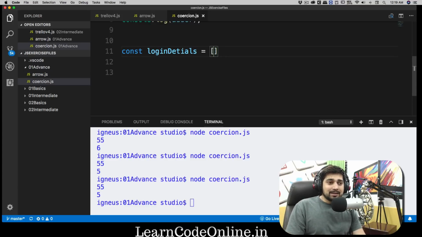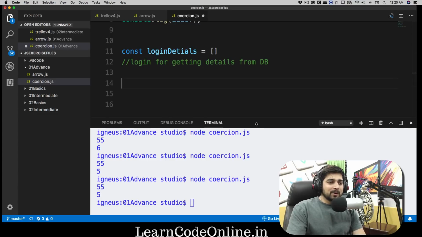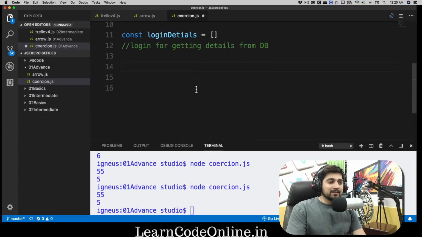Right now my array is just blank, and here is some logic for getting details from DB. But somehow that logic actually failed totally. So now we actually have no idea that it failed, and we are writing our code based on that.